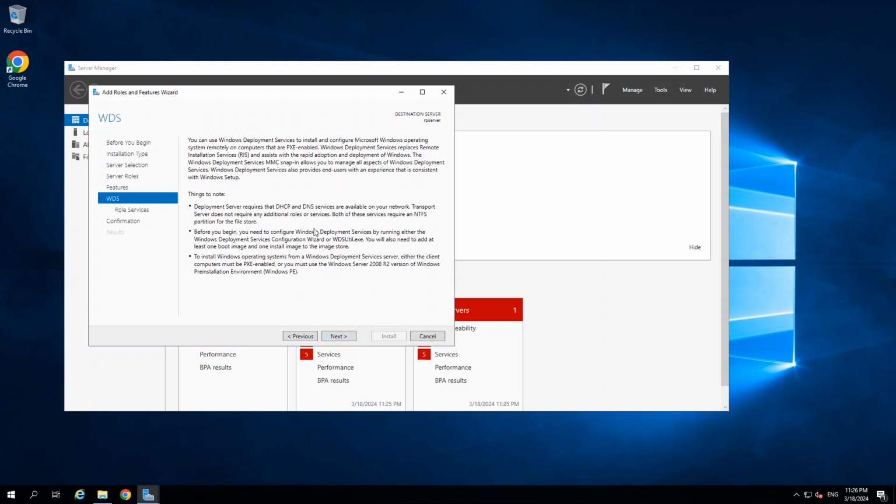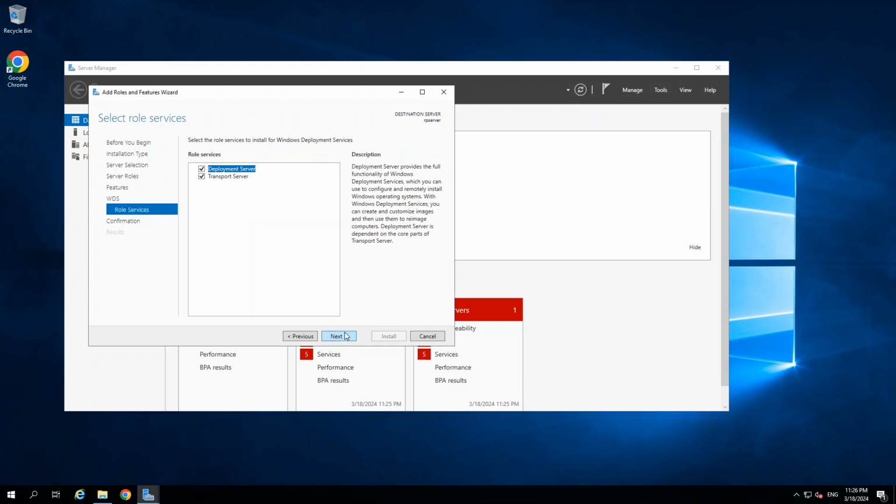Okay, here it's going to tell you that you should have the DHCP and DNS service available on your network, which I already have. I have the domain running DHCP and DNS on a different server. So I am going to skip that part here and click next.